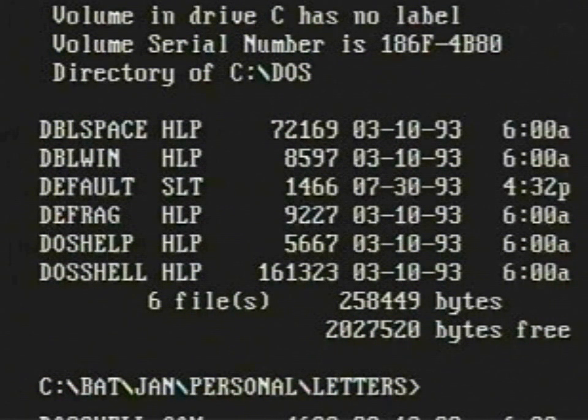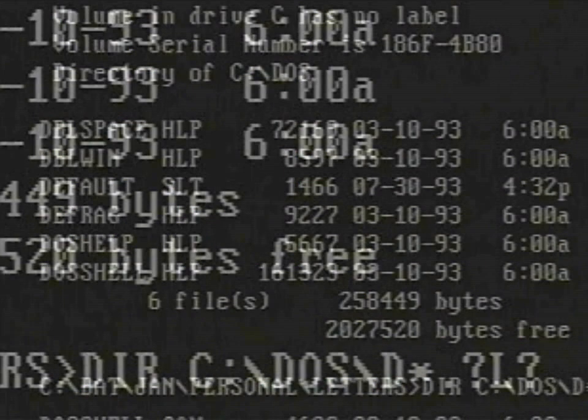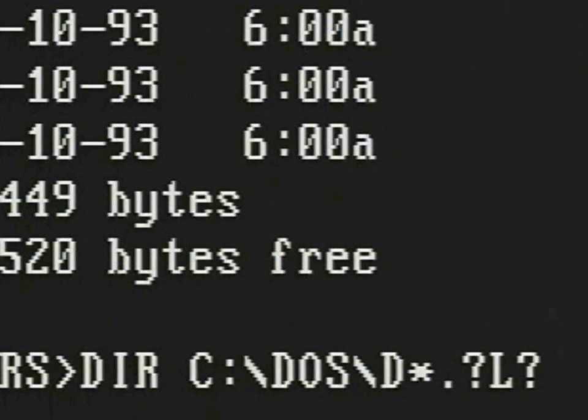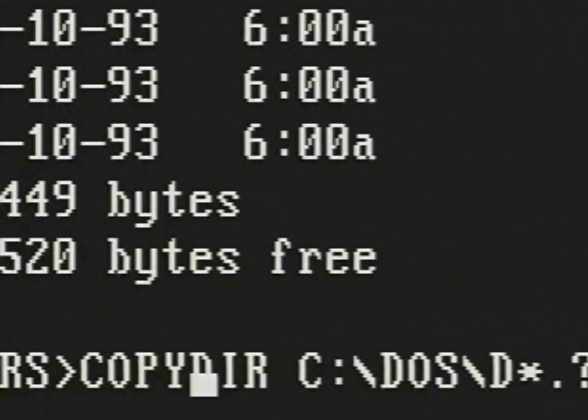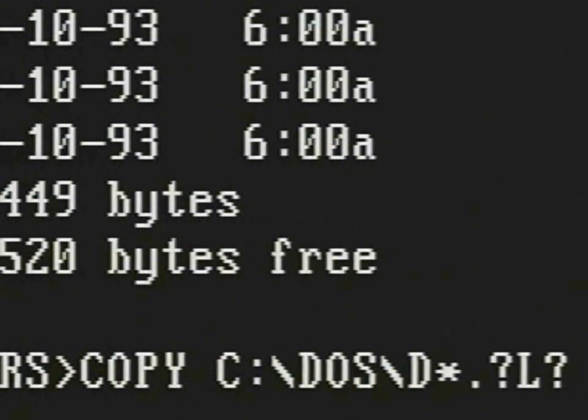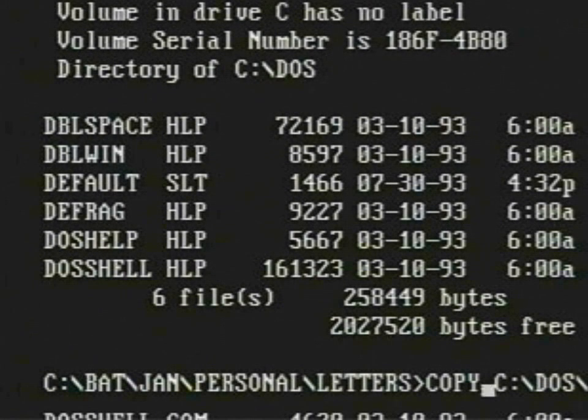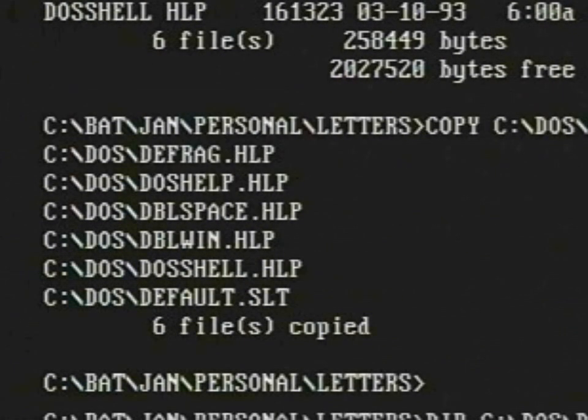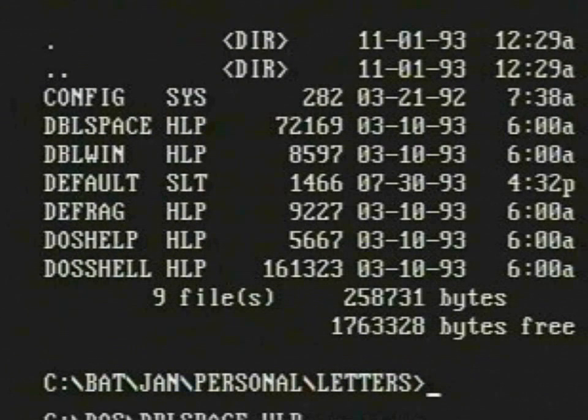And of course, wildcards make copying easier. Jan, press your up arrow key to get our last command. Turn off your typeover or insert key, then press the Home key. Once at the beginning of the line, edit it to read copy instead of dir. Now you can add the destination, but you don't need to do it in this case because the files will be copied to where we are. So press Enter and DOS responds with a message, 6 files copied. Jan, type in dir so we can see that the files indeed were copied to this directory.